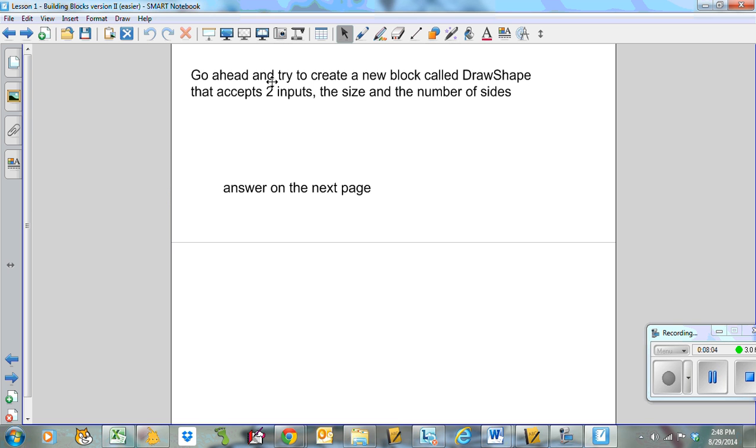So I'd like you to go ahead and try to create a new block called draw shape that accepts two inputs, the size and the number of sides. And I'd like you to pause the video now while you try that, and then I'll show you the answer on the next page. All right, so hopefully you had a try with that. If you haven't, pause the video right here and give that a try.